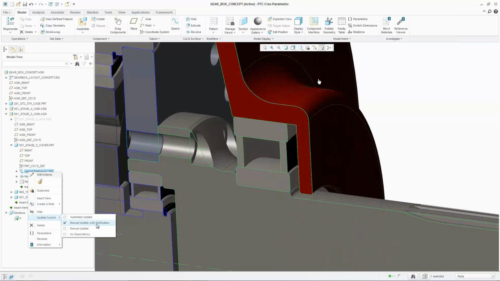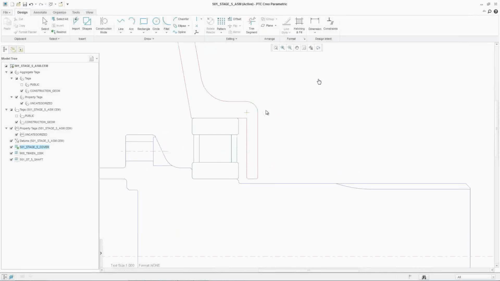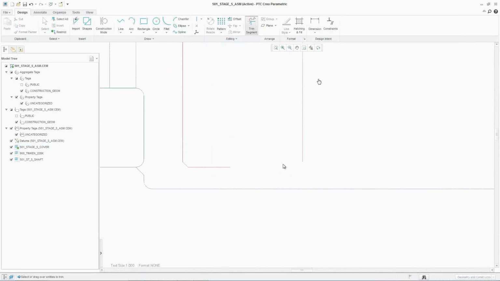But the first thing I'm going to do before I do that is set my update control. Again, this is new capability in Creo 3 to say, don't just update, notify me of any updates before you do it and give me the choice to choose whether or not I want to update.